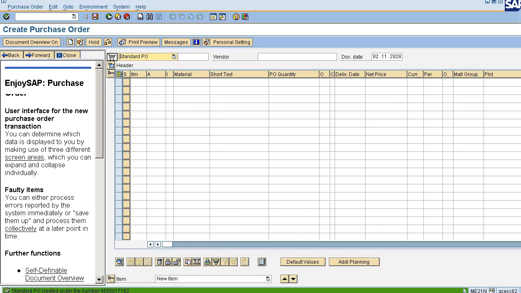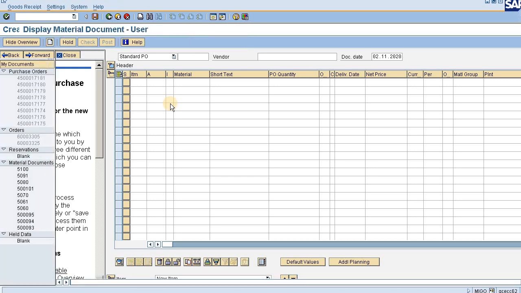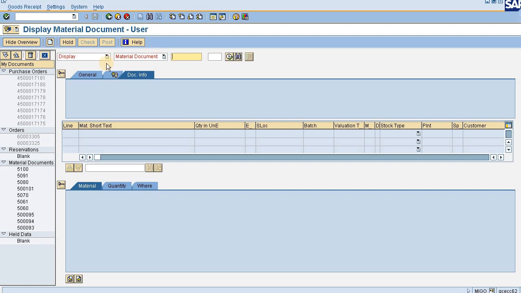See, the purchase order has got saved. Now the purchase order number I have. Now I am going to the GR. I am going to do the goods receipt. MIGO. In MIGO I'll post the GR. So I'm going to the MIGO document.